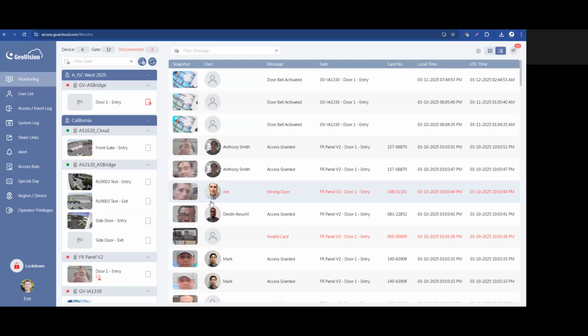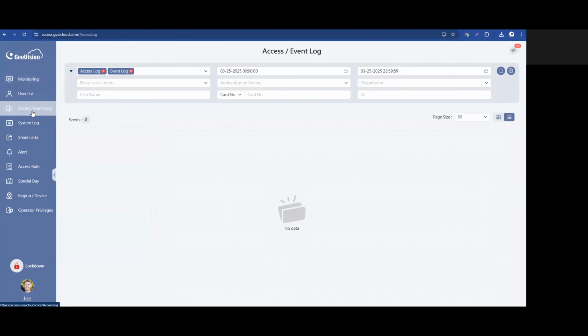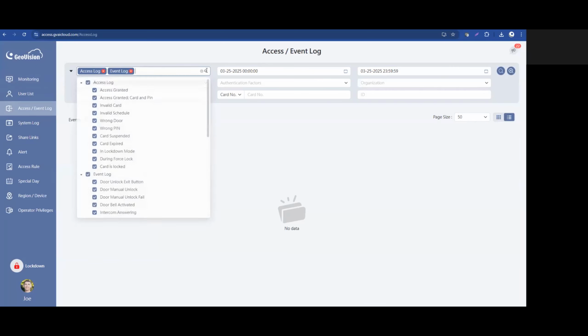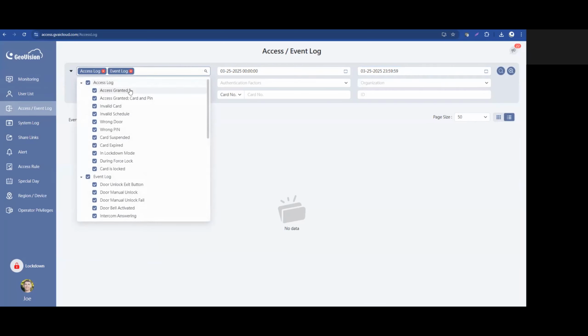And for today's video, I would like to show how you can run and generate a report based on your access log activity. So when you're in the GV Cloud Access Control page, you will want to navigate over to the left side of the screen and you'll want to look for access/event log. When you click on this, it will bring up a menu here where you have the ability to run a report. There are several different options that you can choose from here in the drop-down menus.